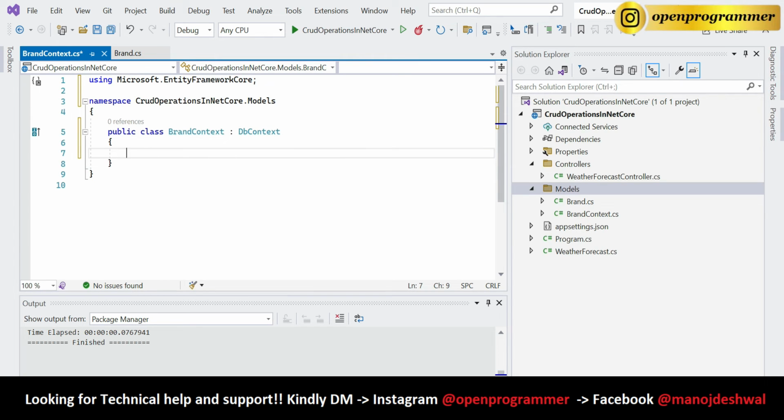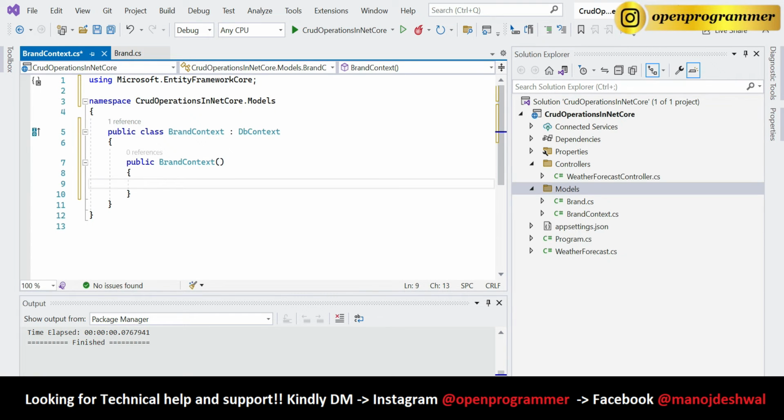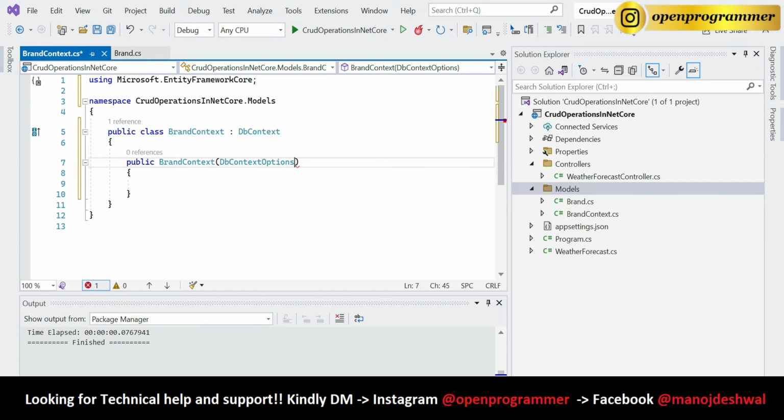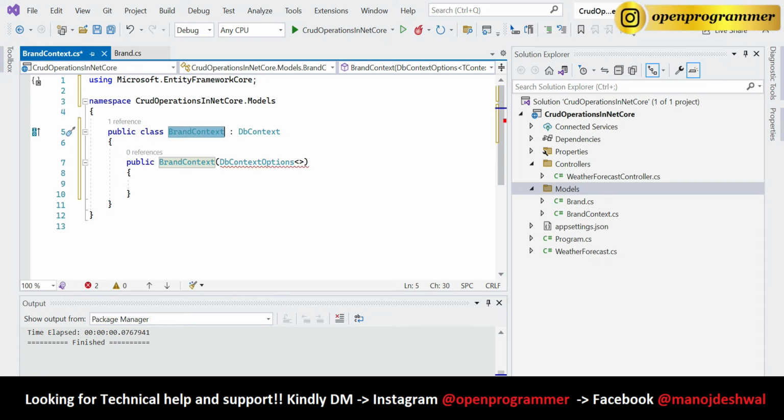So inside this, we need to create a constructor. To create a constructor, you simply type ctor and then hit tab. It will create a constructor. You can see the class name and this method name are both the same. This is not a method, this is a constructor. And here we will use our DbContextOptions class. So DbContextOptions, and here we need to pass our class name, which is BrandContext, and let me give it a name like options, and this will be inherited as base options.